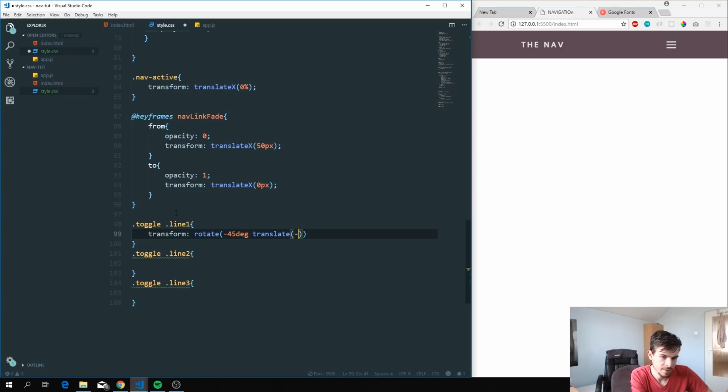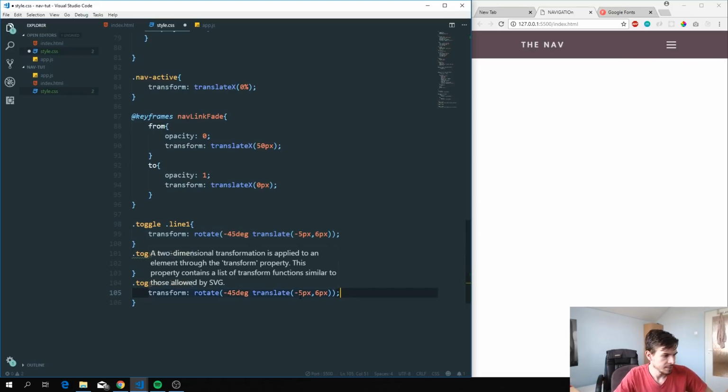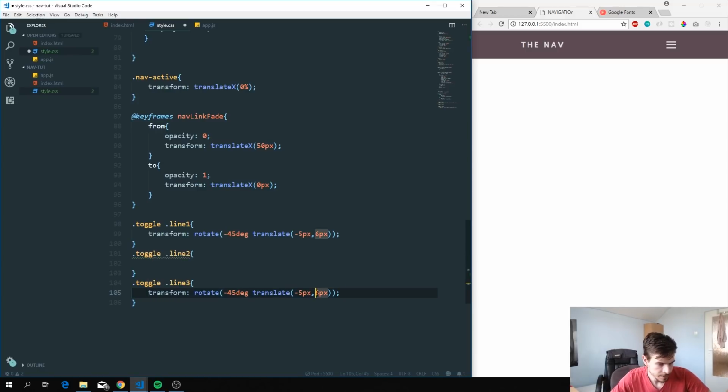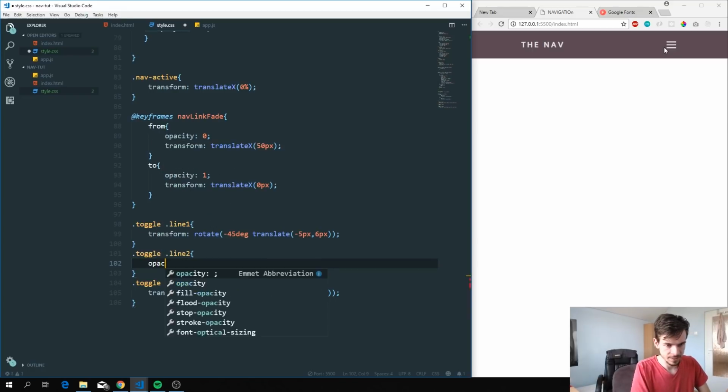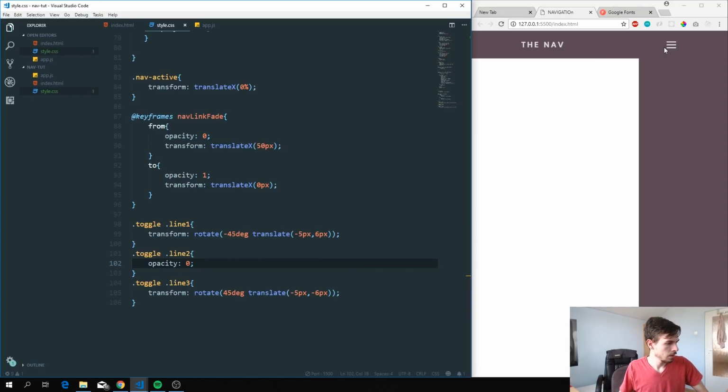We're gonna move this minus 5 pixels on the X, and 6 pixels on the Y. We're gonna copy this, paste it here, and here we're just gonna say minus here. And here it's gonna be plus 45 degrees. And for the middle one, let's just get rid of it and say opacity 0. Awesome.